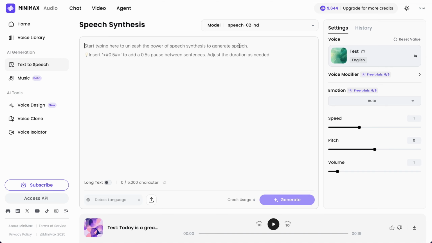So yeah, I just wanted to show you guys this new AI that I found, and I think it is really cool because it is completely free and gives you pretty good results.